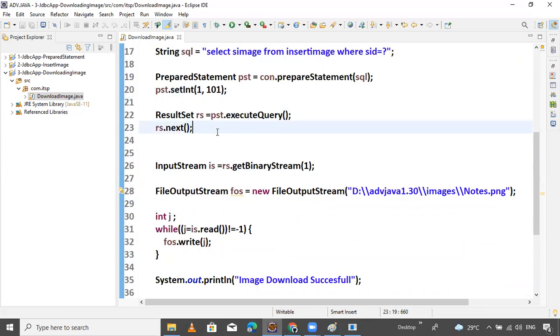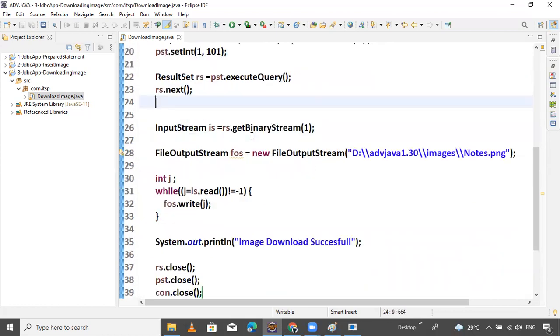So I want to get the data from the result set as binary. So use one method called getBinaryStream. So we get the data as binary and store it inside the input stream. So this stream is storing the binary data.